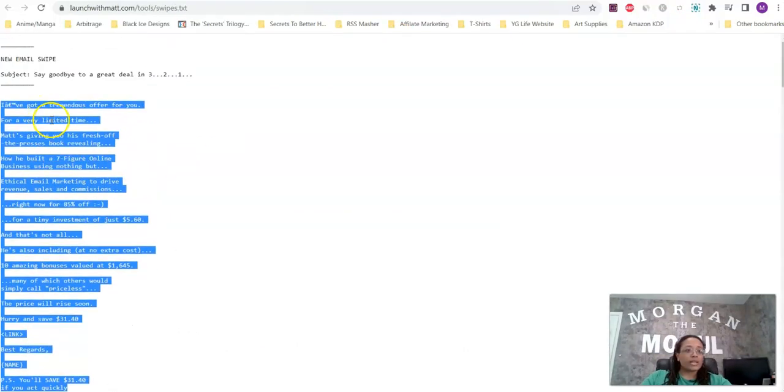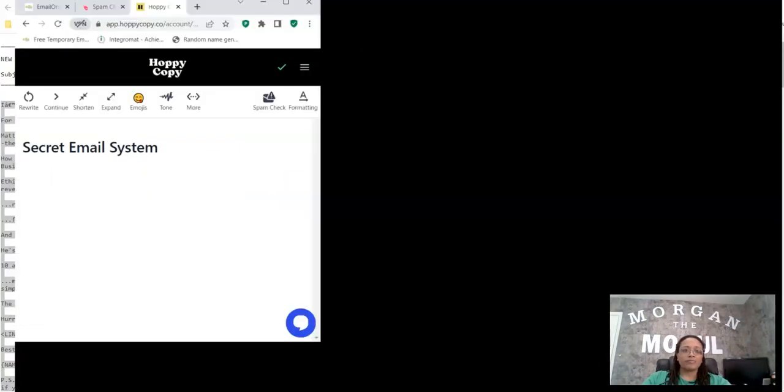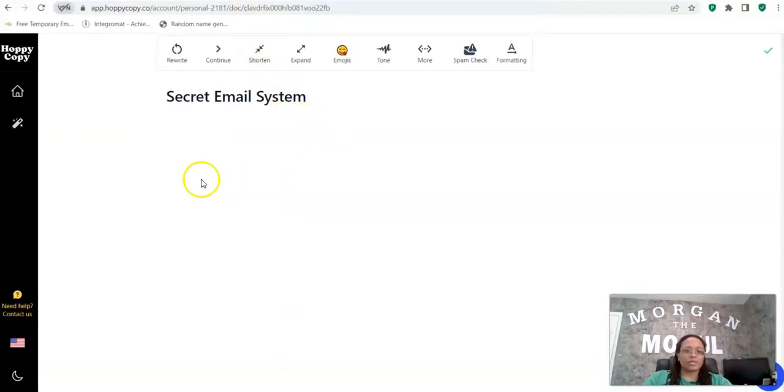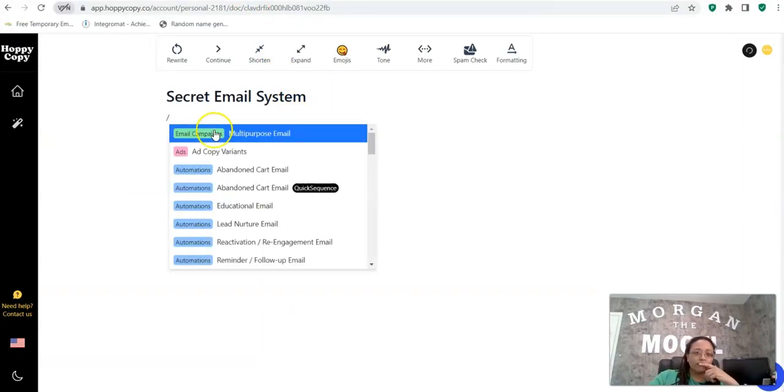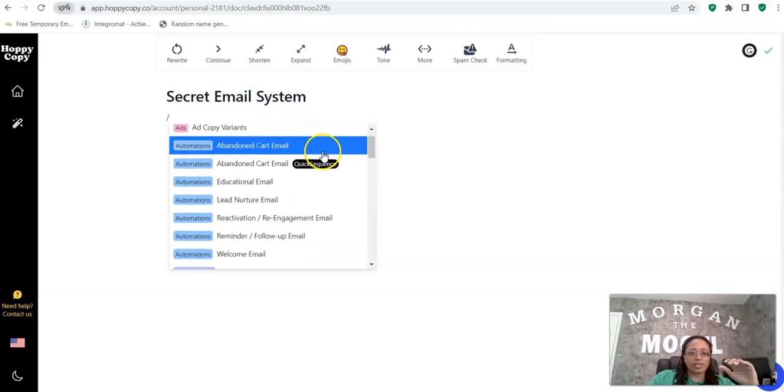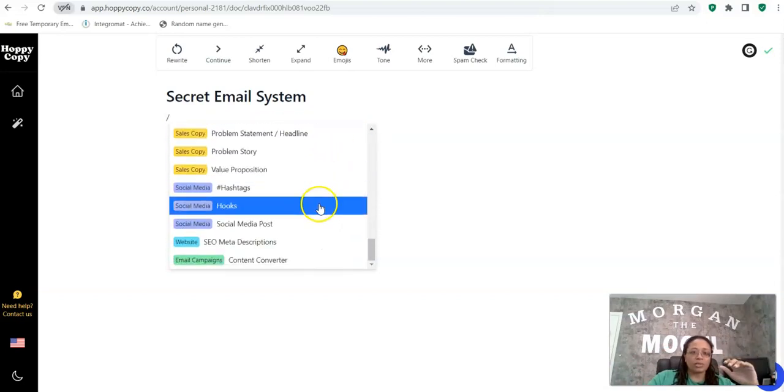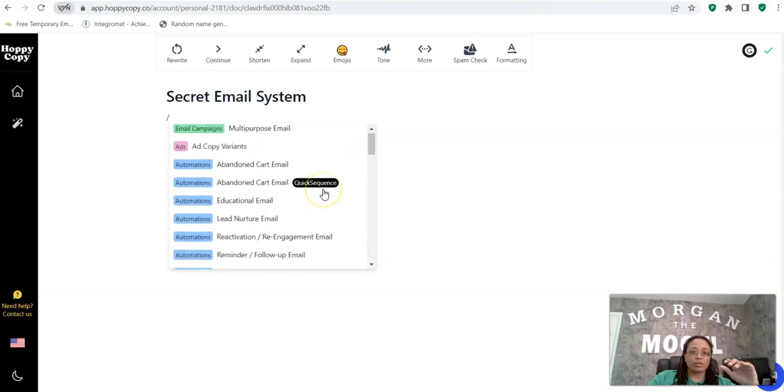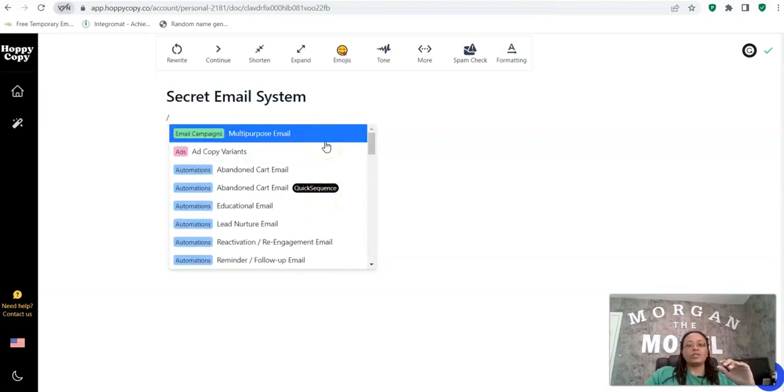So we said that we liked this email copy. Let's throw it in the copy, see what we get. Slash. So when I use slash, this brings up all the list of potential tools that we can use to rewrite this email.